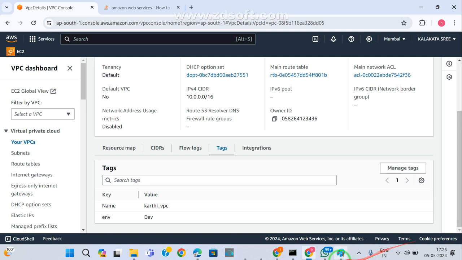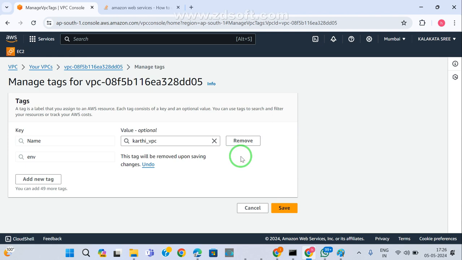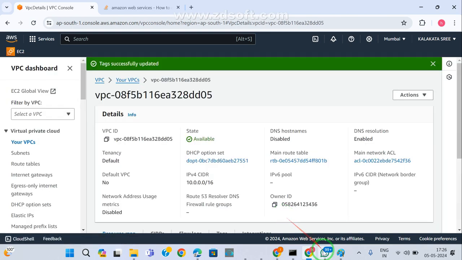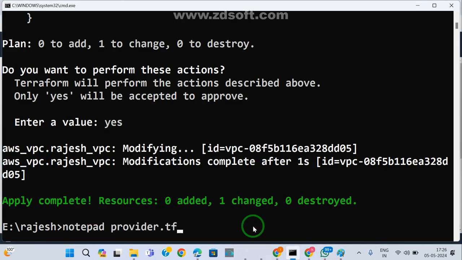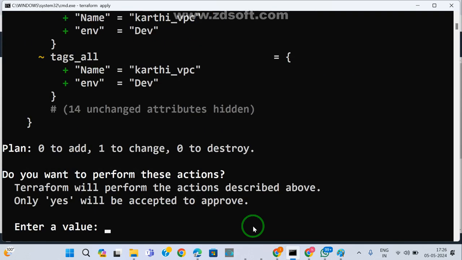Now see, manually I am trying to delete here. What I am trying to delete? Manage tags. Now what I am trying to do, here I removed. Even this one also I removed. This one also I removed. Now save it. What happens we need to observe. Now Terraform apply. Now what it is saying? One to change.